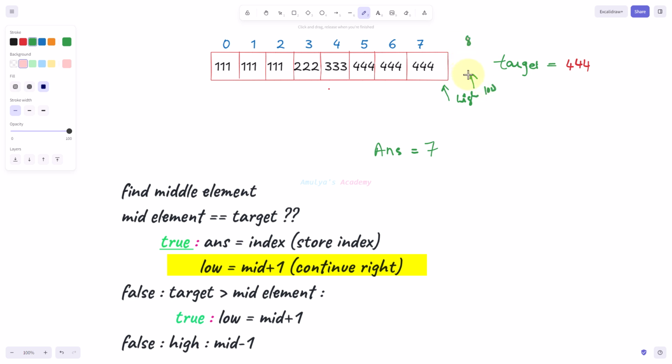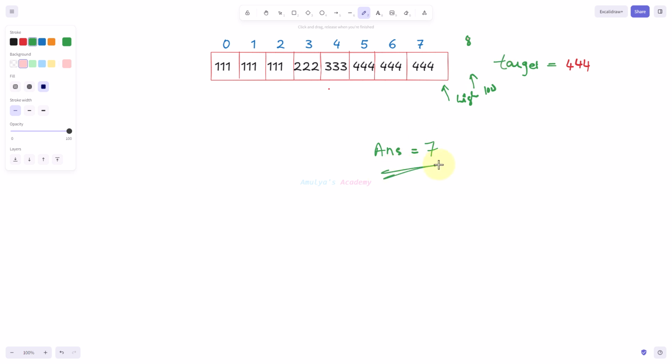Now low is greater than high. So we need to stop binary search. So this is our answer. That is 7. The last occurrence of 444 is at index 7.